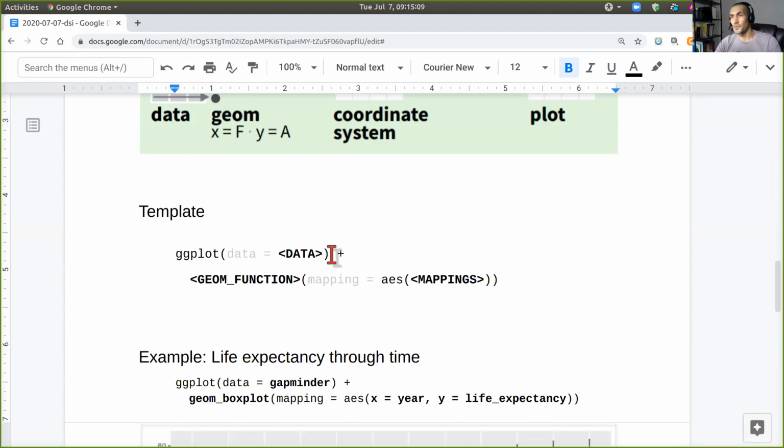Basically, you need to pass the data, which more commonly you pass to the function that creates the basic ggplot. The function is called ggplot, and then you pass a data set to it. Then you have to tell which geometric representation you want for that data. So this is a geom function that has different names. It could be geom_point if you want to plot points. It could be geom_line if you want to plot a line, and so on and so forth.